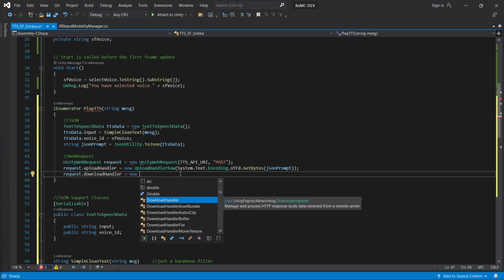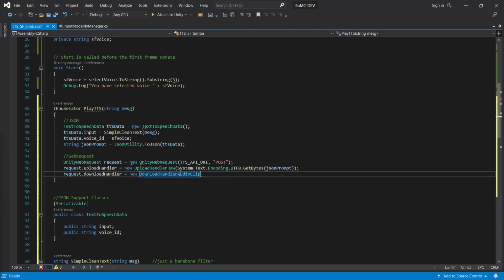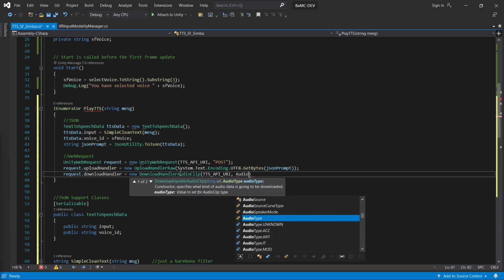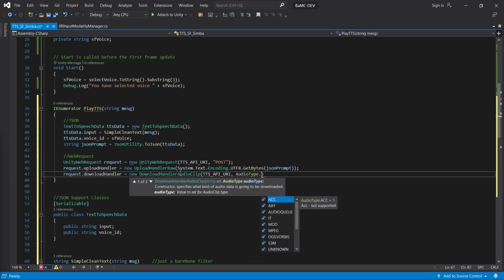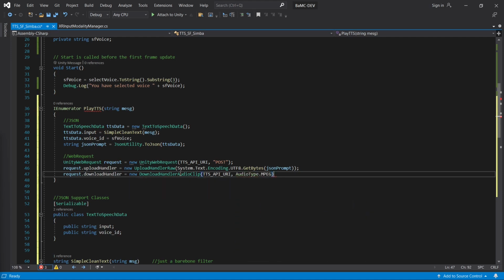We're going to get an MPEG file back. We're going to tell Speechify that we want an MPEG file back. Fortunately, there is a standard mechanism in place called a download handler audio clip. And what is it then? Well, it's a TTS API URI, and you need to get an audio type, and we know we want an MPEG, so let's say this is going to be an MPEG file.